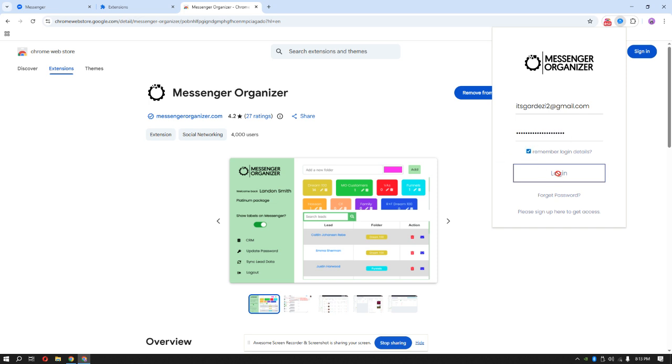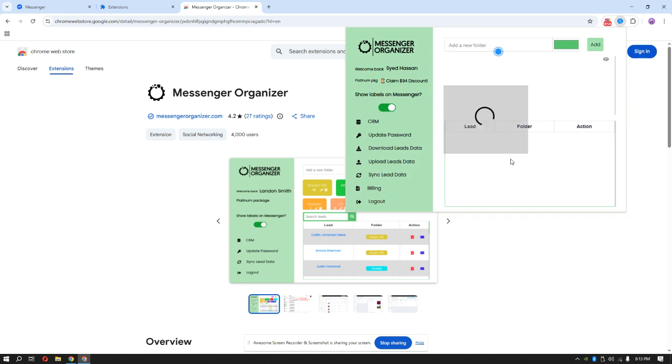You can also remember the login. So right now the system is just syncing for the first time. Yeah, that's it. This is how the Messenger Organizer can easily install.